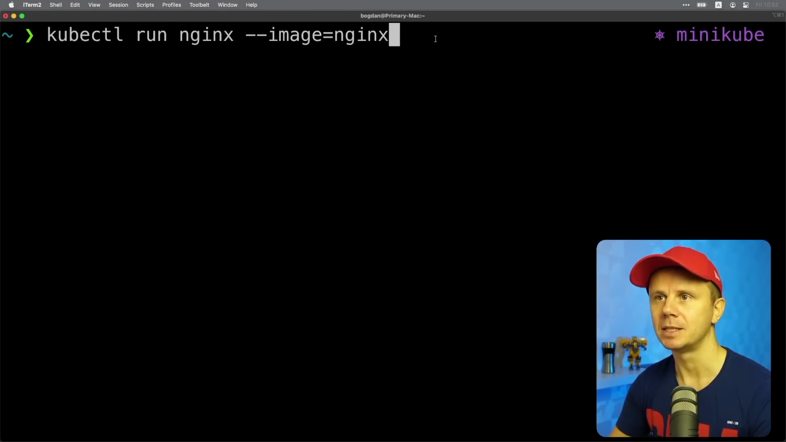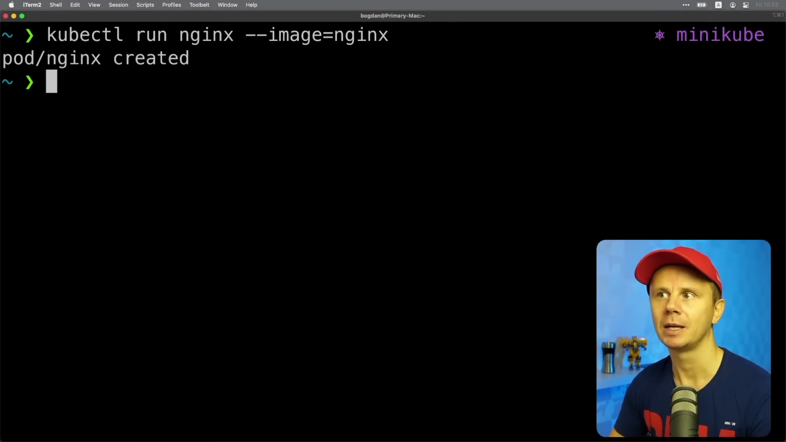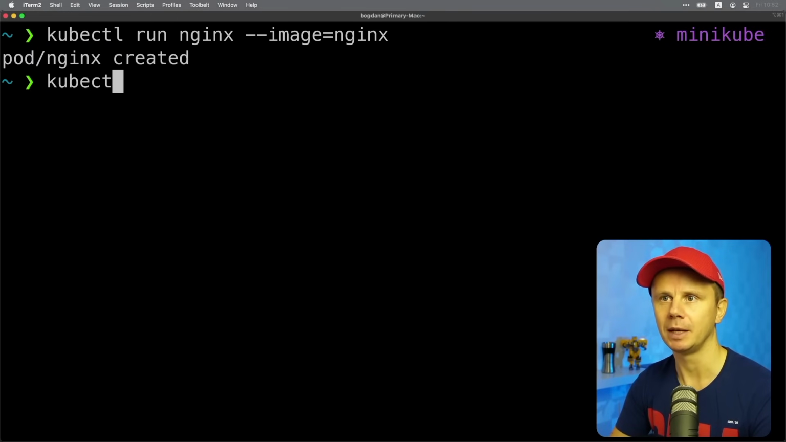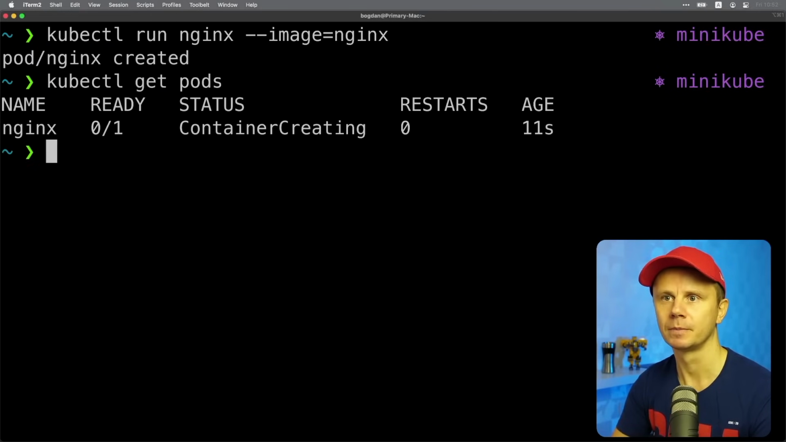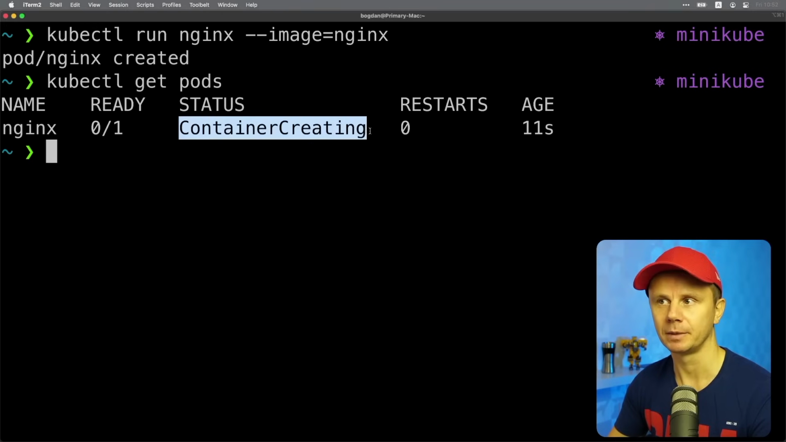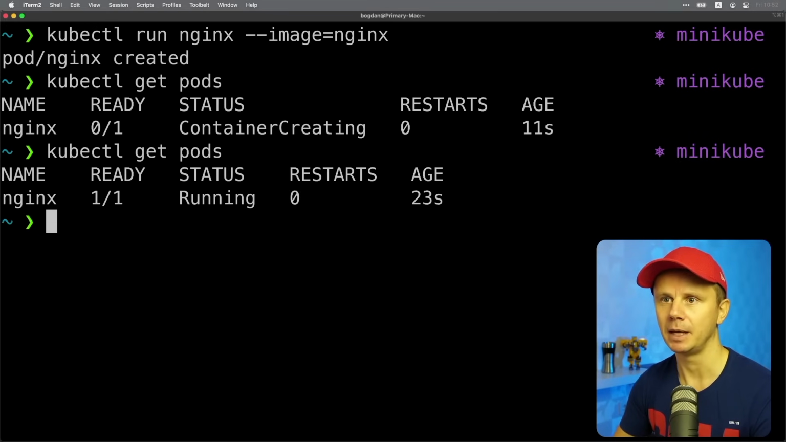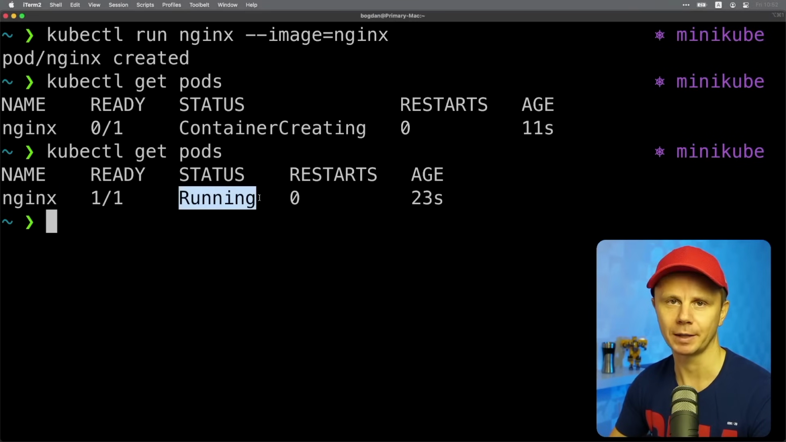Let's go ahead and see what will happen. kubectl run nginx --image equal sign nginx. And here I see the output "pod/nginx created". Let's enter the command kubectl get pods. And here I see now a single pod, nginx. It is not yet ready, and its status is ContainerCreating. Let's enter the same command again, kubectl get pods, and now I see that this pod is running. It is ready and its status is Running.